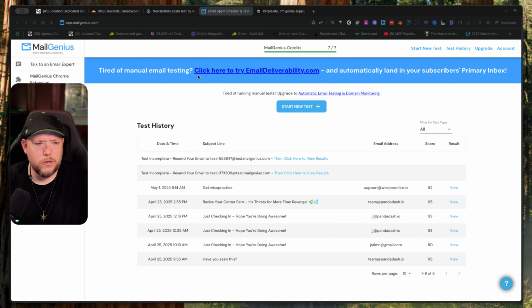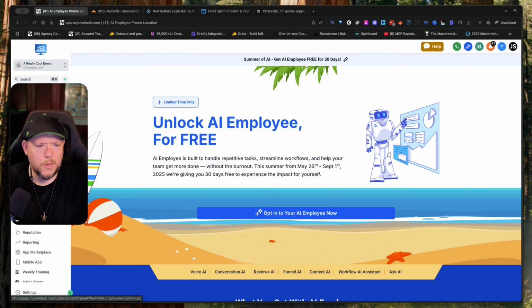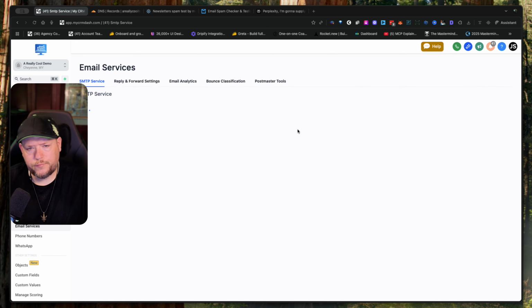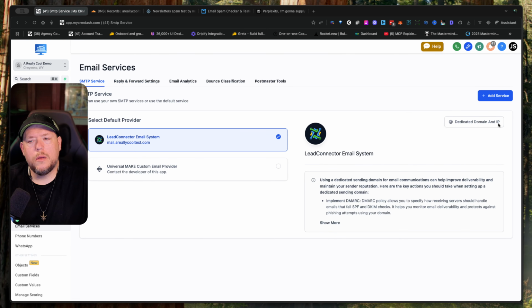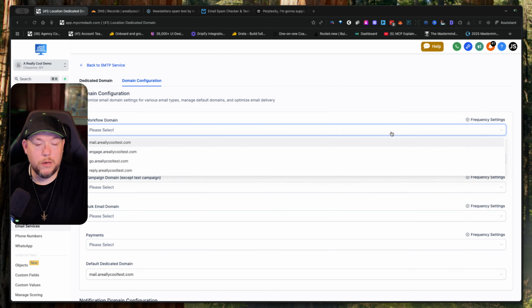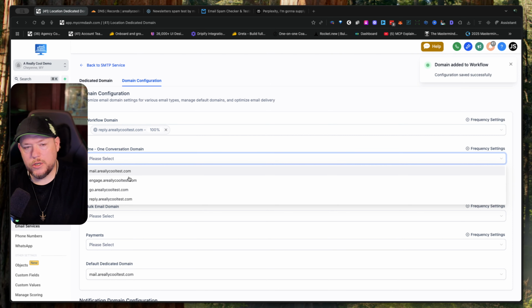What we're going to do first is go back into the platform, and we're going to create a contact record. So let's go back. We missed a step, guys. Let's go back into our email services and click on our dedicated domain configuration. Okay, so workflow domain. Remember, I said I want that to be reply.areallycooltest.com. One-on-one conversations is going to be mail.areallycooltest.com.